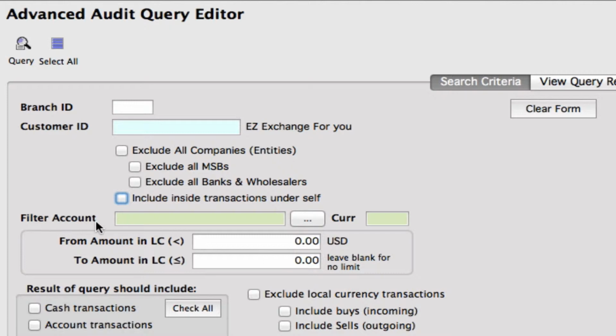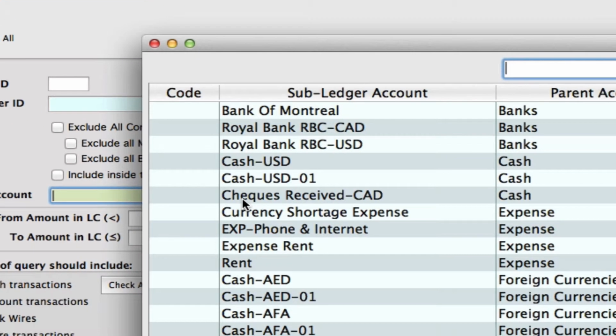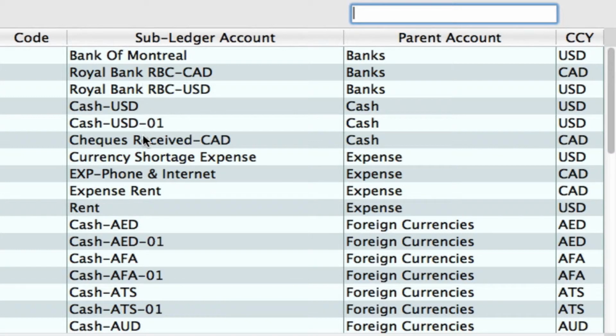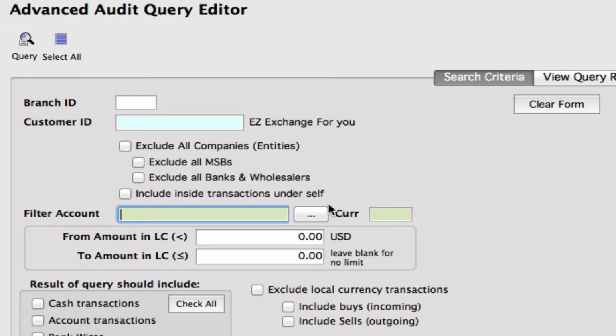We can now filter by account as well. So by going into this field, we can just hit this button, or we can just type in the name of the account if we already know it. And we can select a certain account that we can run the query within. I'm going to leave this one blank. We can also search by a certain currency as well. That's where we would enter that into this field.